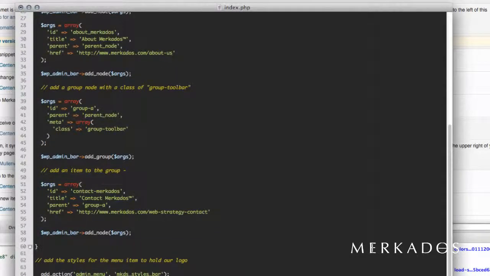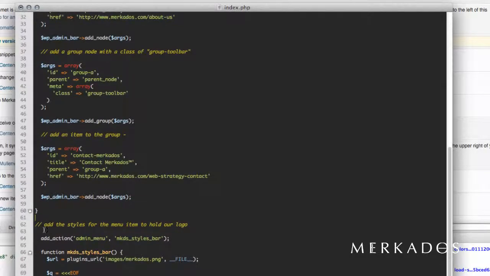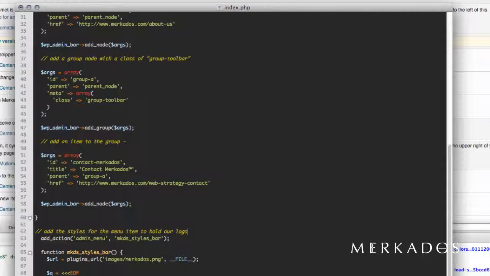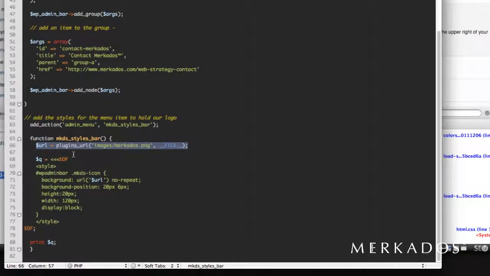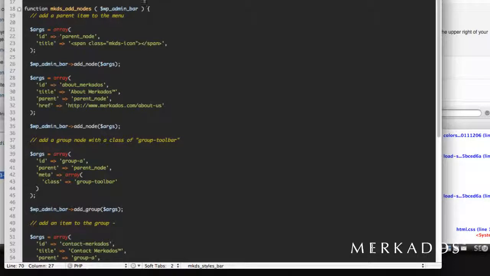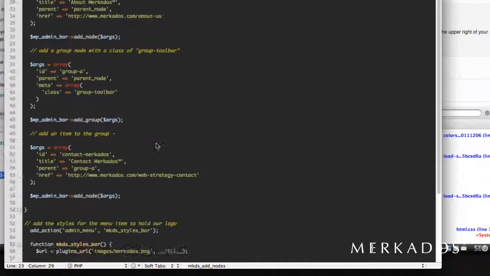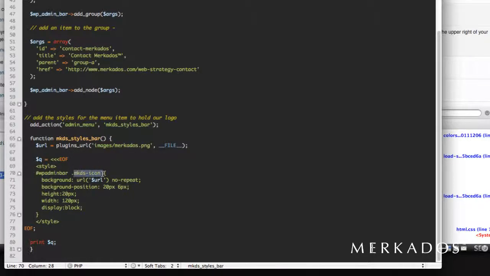So close your function right there, and then add a completely new add action function here. It calls the admin menu hook, fires this function, and this function is basically what we talked about. So the URL of our plugin, and of course of our logo image. Then we create the styles, giving it a tag of style, and we use the class that we gave in this section right here. So it's our class mkds-icon, so we call that with the dot for class, and then we give it a background with the URL, no repeat, background position 26, height 20, etc., display block, and that should do it.